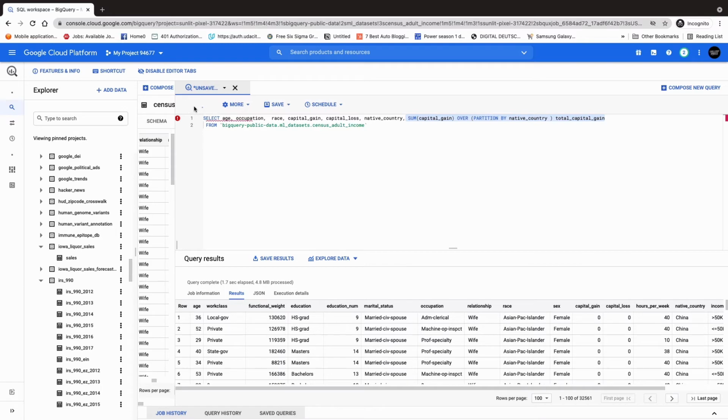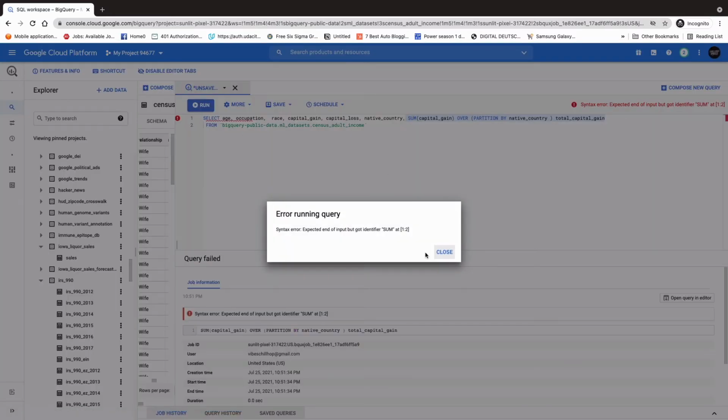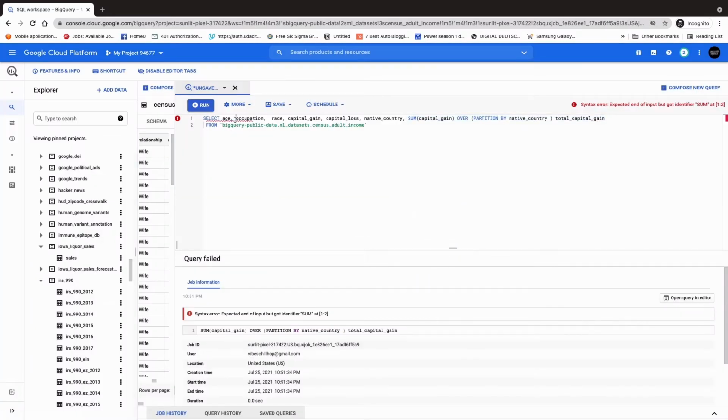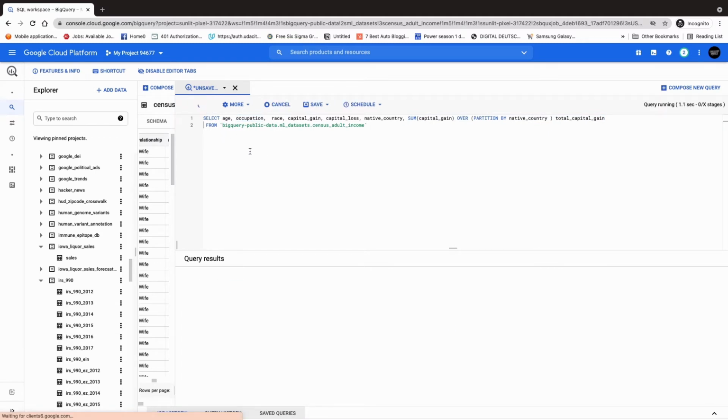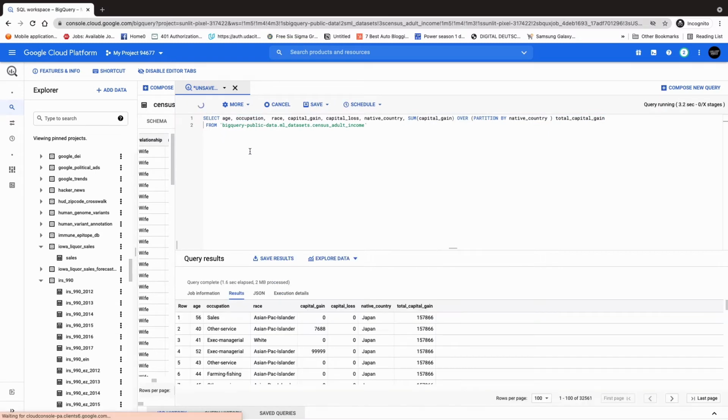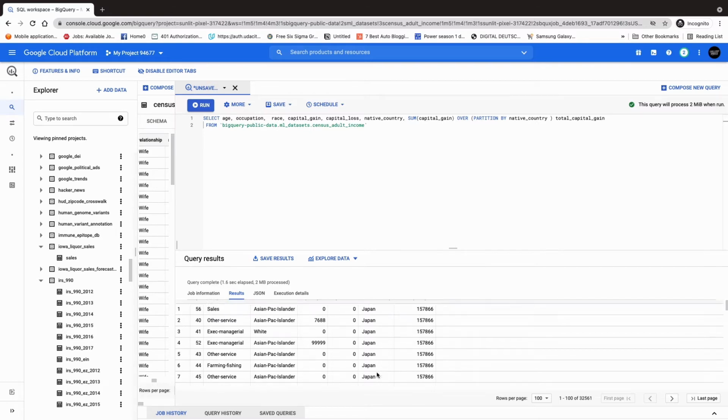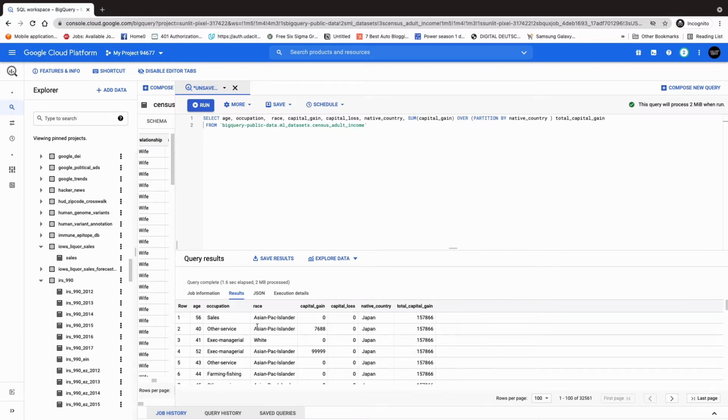So when we run this query now, what do we see? Oh, we have a little bit of error. Oh, okay, because we have selected. So when we run this query, what do we see here? What we see is we have our age, occupation, and all this data, and then we have the total capital gain, which is showing for different native countries.